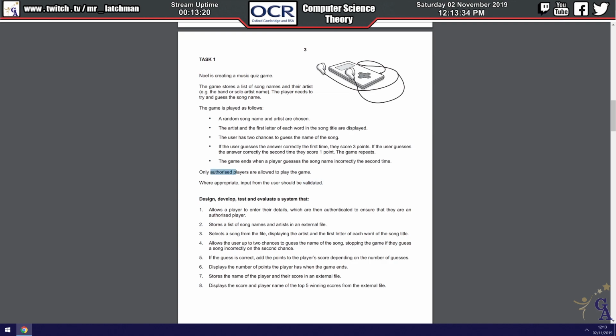Verified, which is what we're going to be doing with authorization, means that it's correct, it's actual, it's true to fact. So authorization for players would be the username and password being verified against an external file in most cases. Okay, so we won't go into the ins and outs of everything for this assignment, but what you can see here is the specifics of what this one would require.